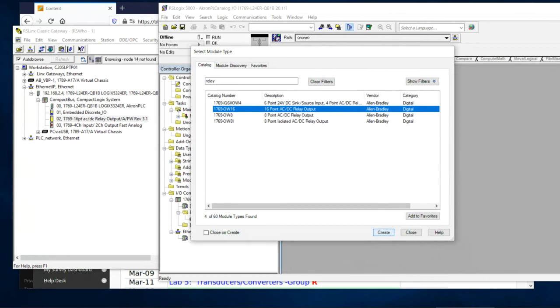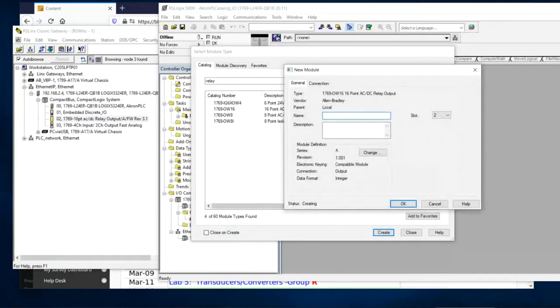And then we just click on Create, and it will create that module. We give it a name. This is our relay module, okay? And if you actually had multiple relay modules, you may want to name it like relay module slot 2, okay, or something like that, or at least put it in the description which slot it's in. If you only have 1, it doesn't matter.